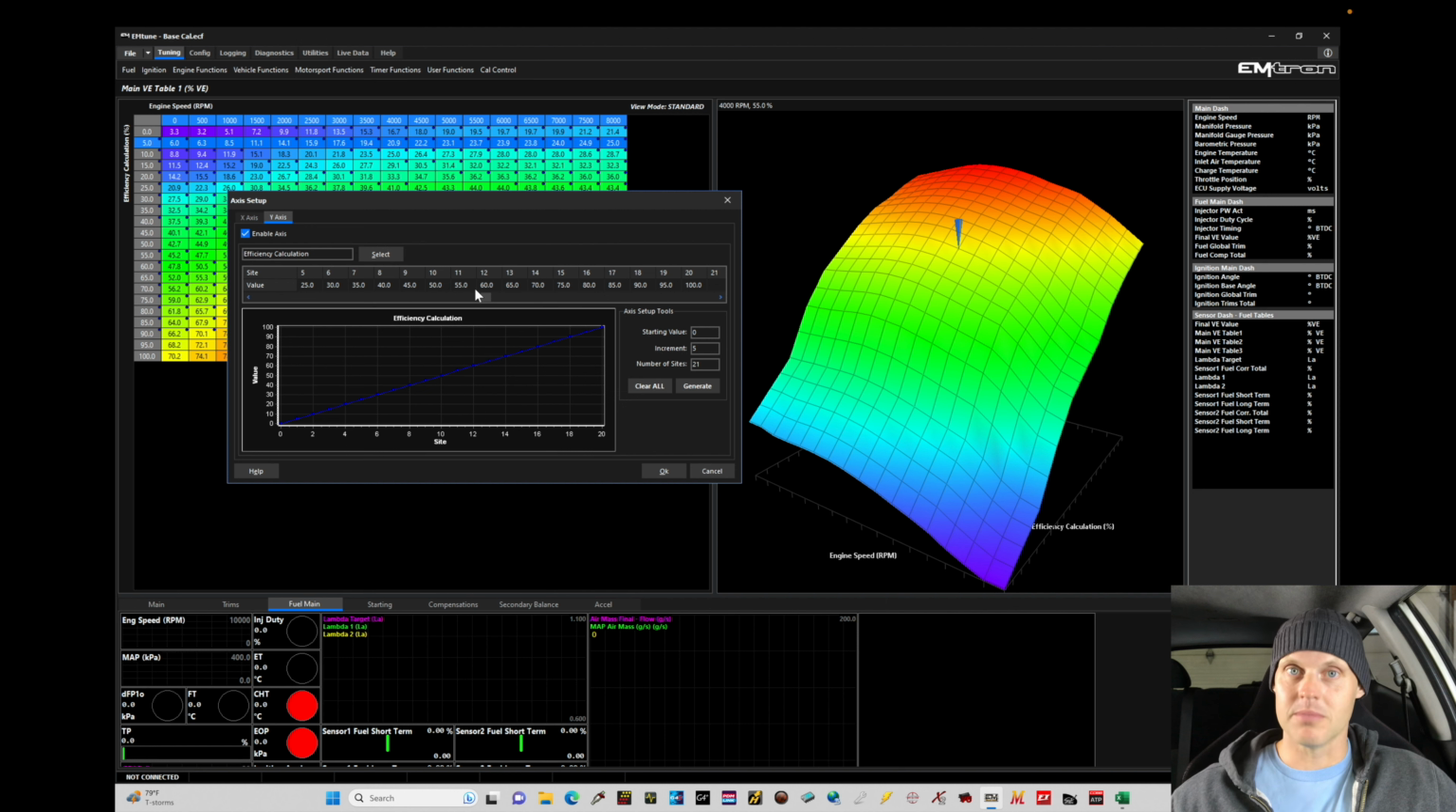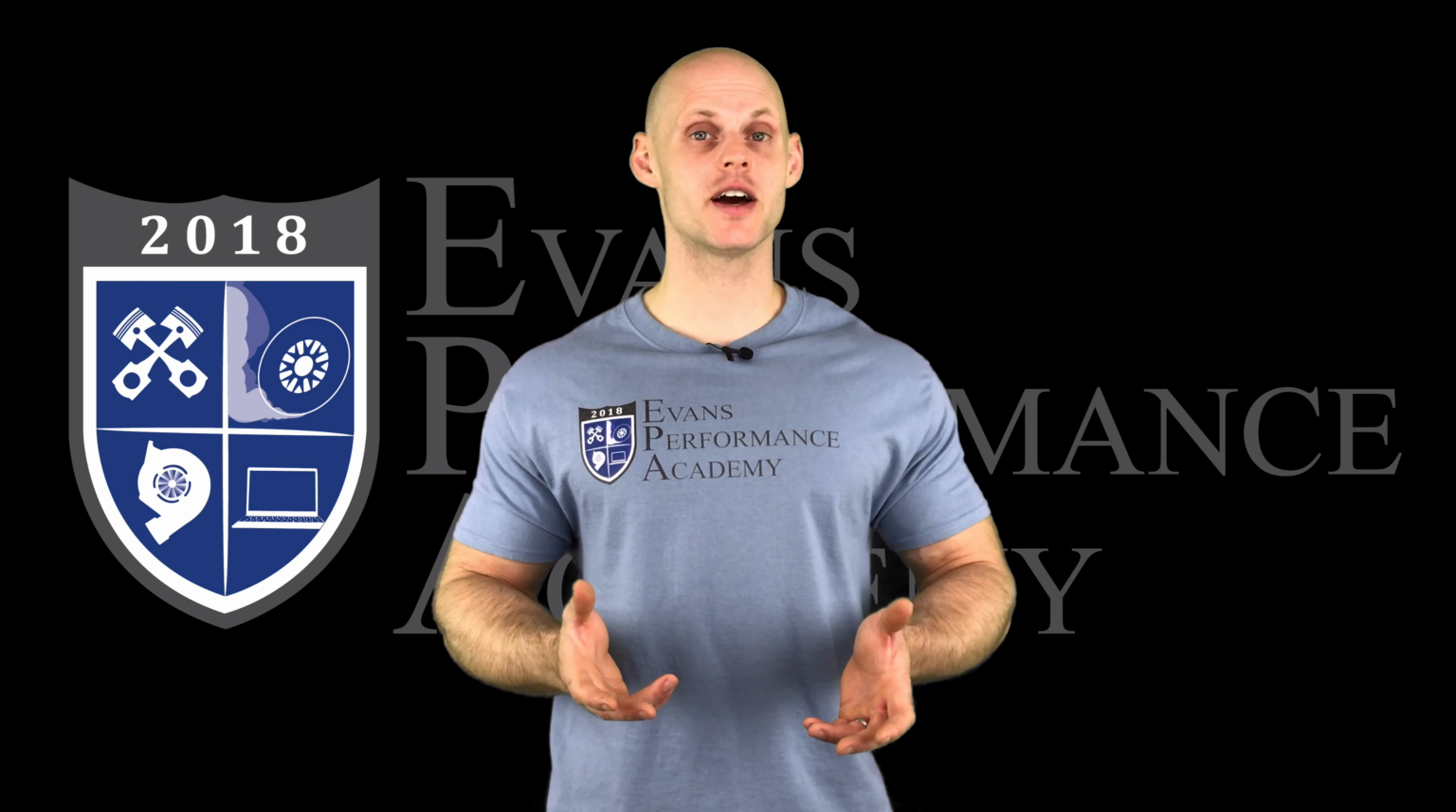This is going to be alpha-N base. We're not using traditional MAP pressure for the efficiency calculation. We're using throttle position, throttle over baro pressure. So in this case, we could probably shrink the number of sites down here, and I could probably shrink them to something like, let's say 16 total sites. And we can see here, if I do a clear all and generate, it's going only out to 75% throttle.